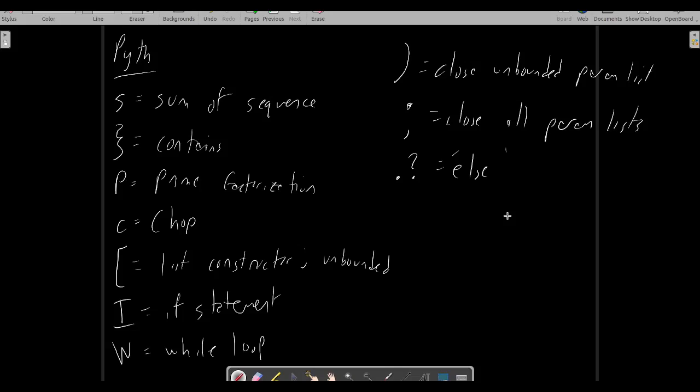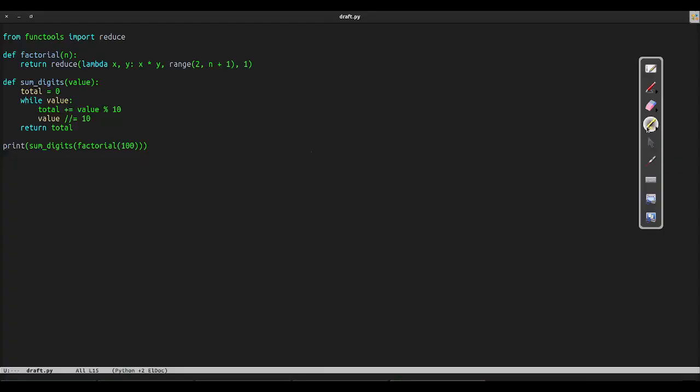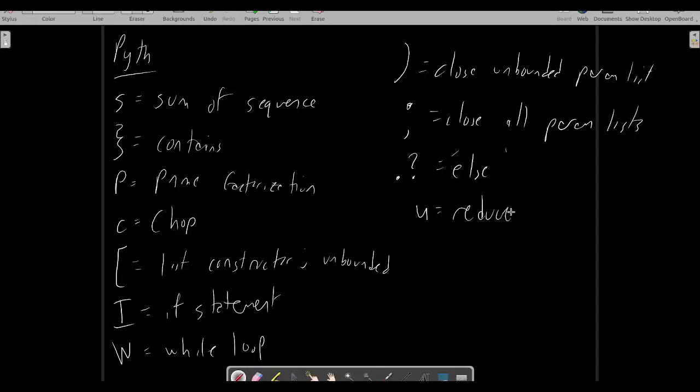In Pyth, functions like reduce, which take other functions as arguments, automatically wrap the appropriate arguments in a lambda statement. Here, we called reduce with a lambda as its first argument, which is by far the most common way to call reduce. Pyth assumes this by default. In Pyth, the reduce function is written as a lowercase u.